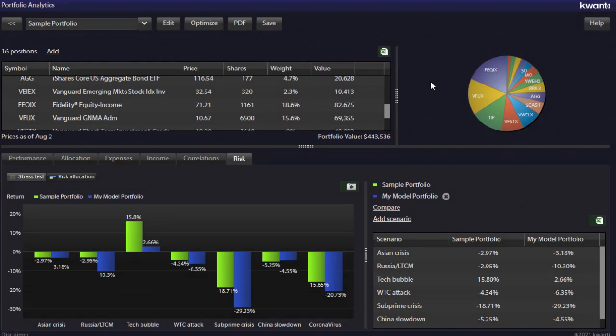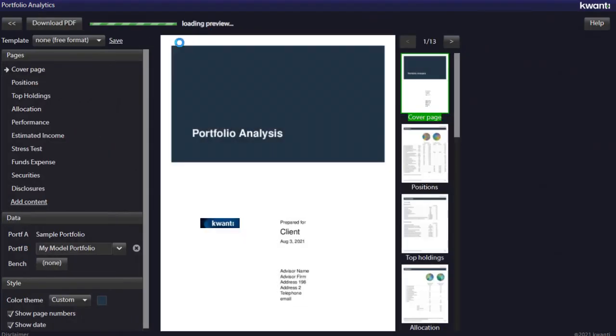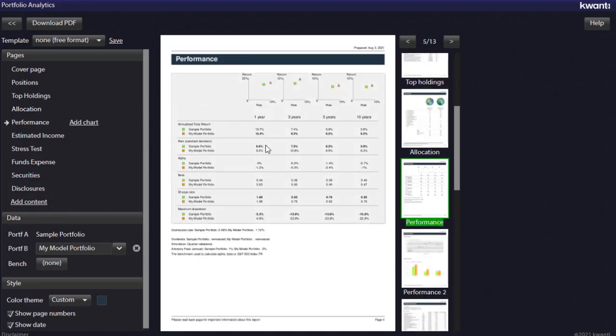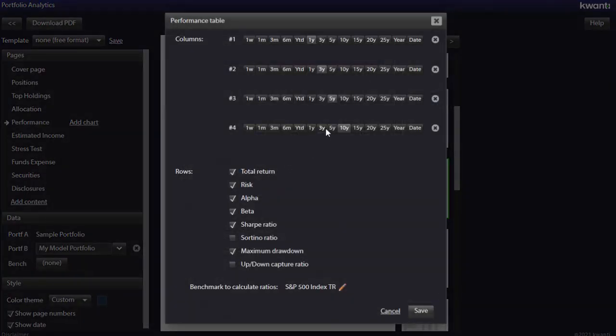All of the information that we just went over can then be put into a PDF for a proposal or report. Our PDFs are completely customizable and white-labeled to the advisor. In addition to customizing your cover page with your logo and business information, you can select what pages you wish to show, reorder them, and even customize the information displayed on specific pages.